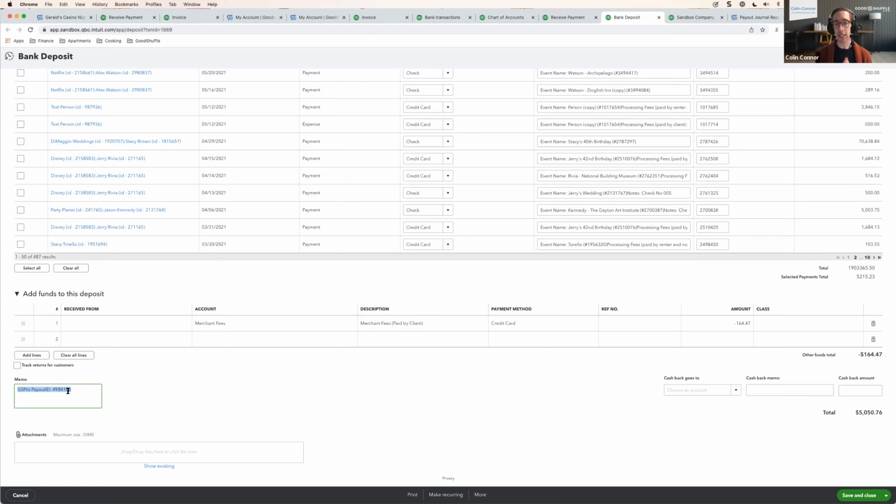So the only time that you or your bookkeeper will need to take manual action on marking the deposits is when you are marking an offline deposit. The good news is it's super easy.